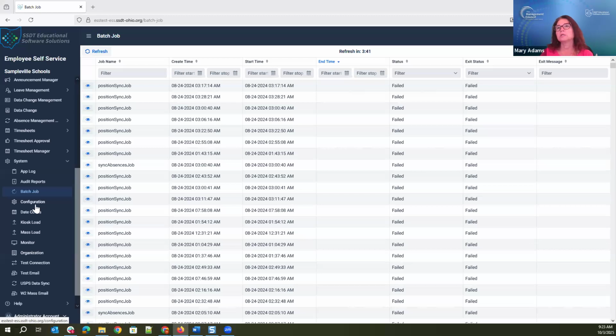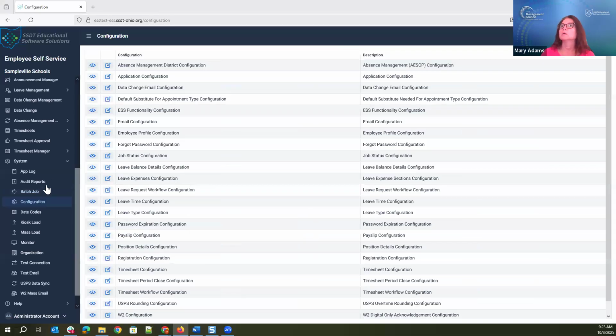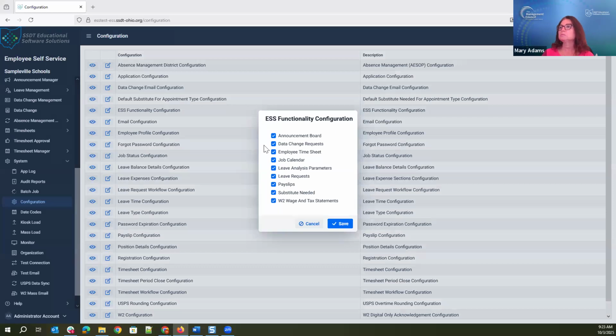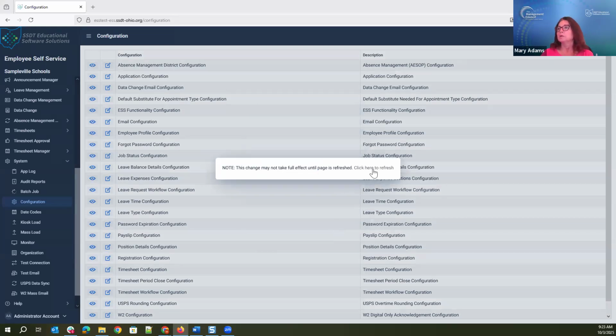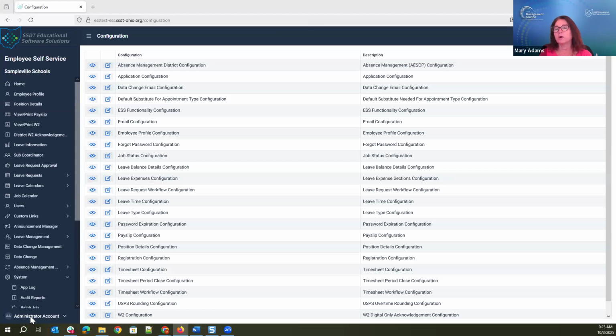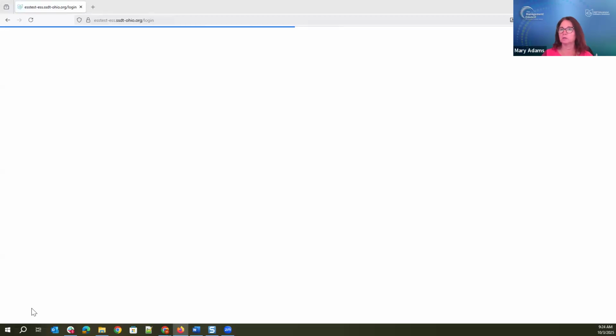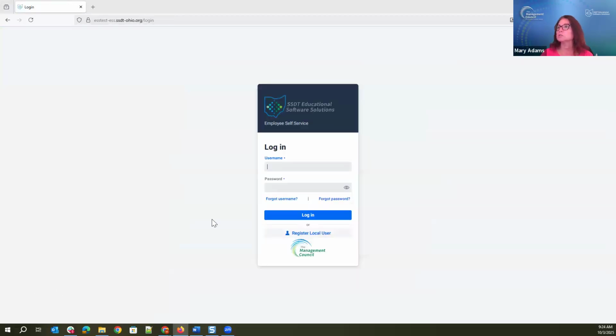So what I would do here is I'd go into configuration and then ESS functionality. And I'm going to edit that. And I'm going to remove the employee timesheet one. Right now, I have Brent who's my guinea pig. He did have both options, and now when I go in and log in as him, I'll see that I can only see the one option for leave requests.